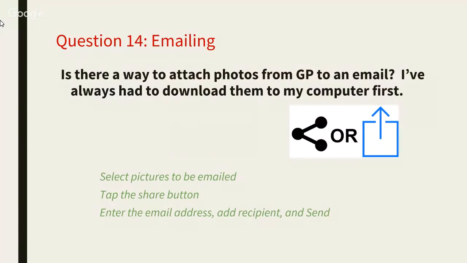Is there a way to attach photos from Google Photos to an email? I've always had to download them to my computer first. Well, I think you just need to start doing them a different way. Instead of starting an email and then wanting to attach a picture, the way it works now is you open the picture and then you just click the share button and put in an email address.